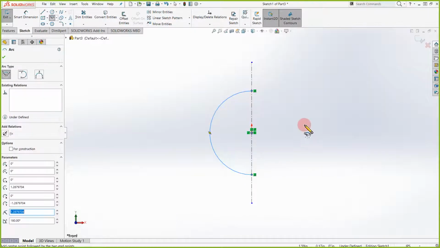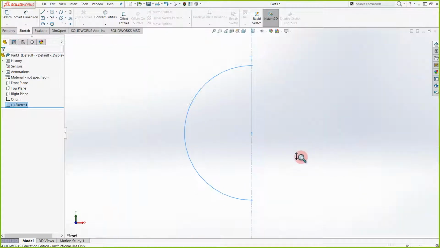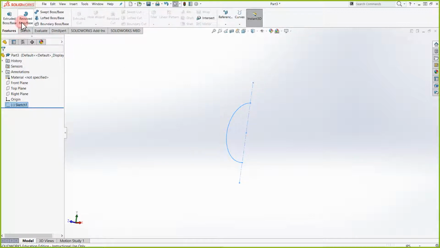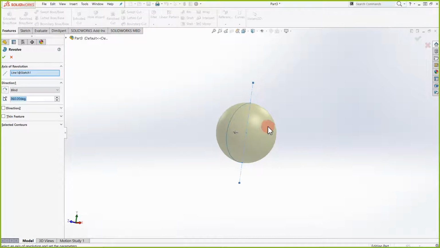So what I'm doing now is by using the Revolve feature, I'm going to take a profile that I just made, like something like this, and I'll be able to revolve it around the axis point. So let's go take the feature and use Revolve Boss or Base. It's saying that it's currently open, but it's okay just to show you what I want to build. I want to build this lovely circle.